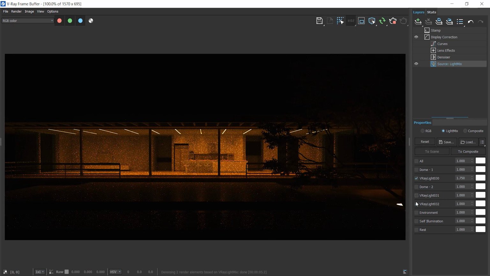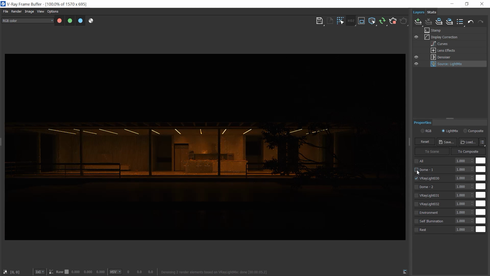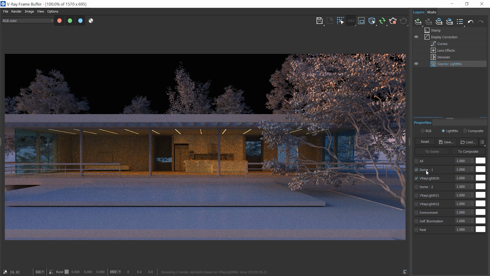Now let's check the daylight render. Let me turn it on. You can adjust the light amounts or change the light warmth.